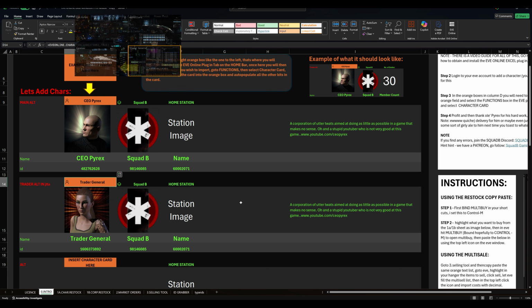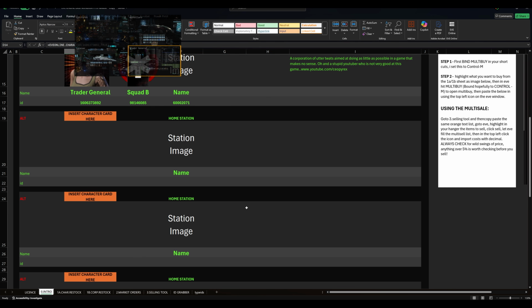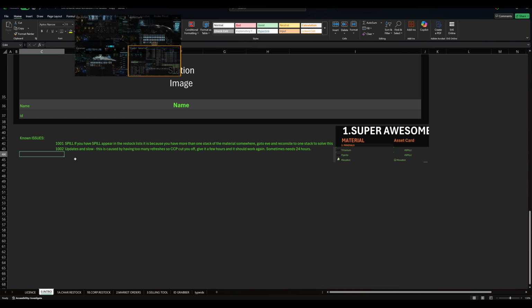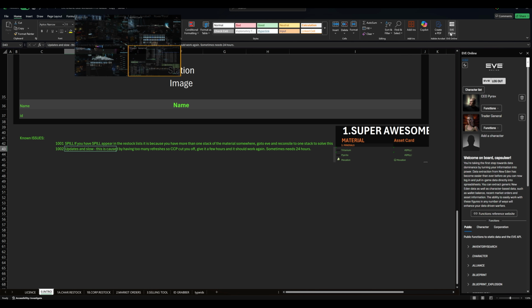Hopefully that makes sense. If you have any questions, join the Discord and ask. If you have any bugs or errors, then just tell us. We'll add them here. So just the 2 to call out is a spill. So if you have a spill, that's because basically you've got more than one stack of the thing. You can see the example there. And there is an update. So you can only have so many updates every day. So bear that in mind.